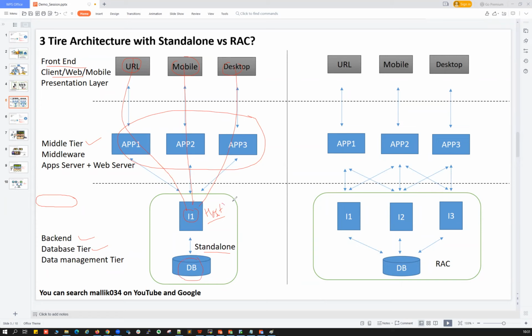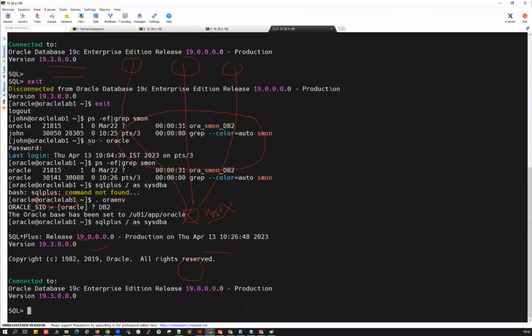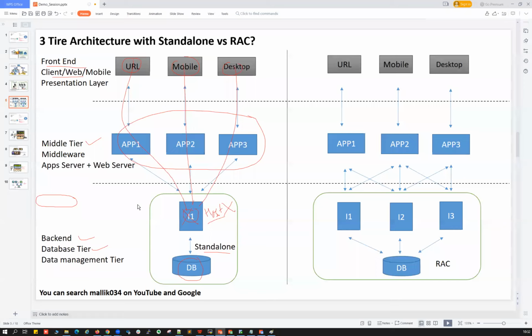So if this host goes down, if this instance goes down, your database will be down. Nobody can access the database. If this particular Oracle Lab 1 server goes down, or this instance crashes due to a network or OS issue, the underlying database is gone and nobody can access it. So that's your standalone limitation.